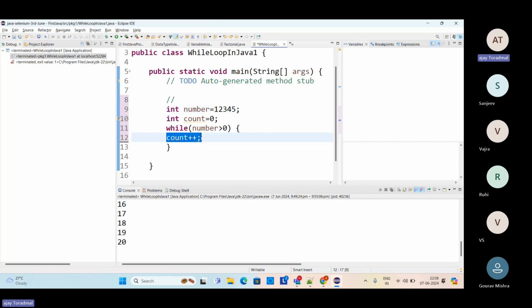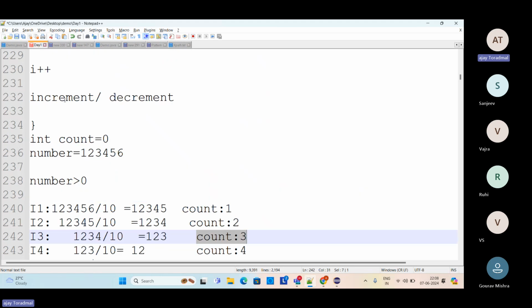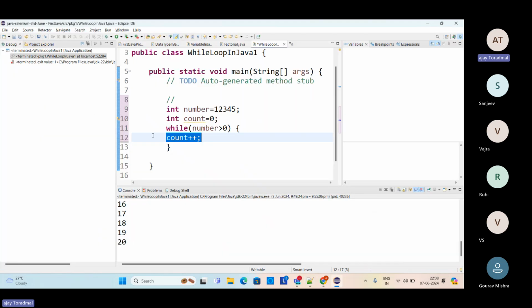So this is not increment and decrement, which we talked about here. This is basically the part of your logic, the while loop logic. In the while loop, we have written this particular logic.